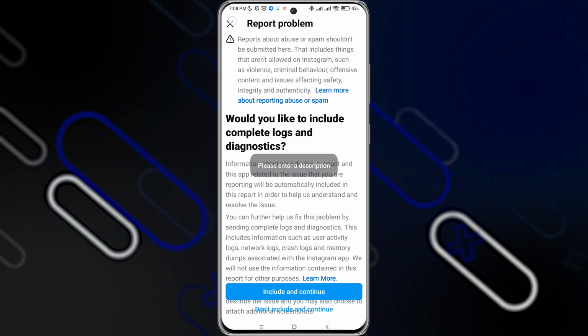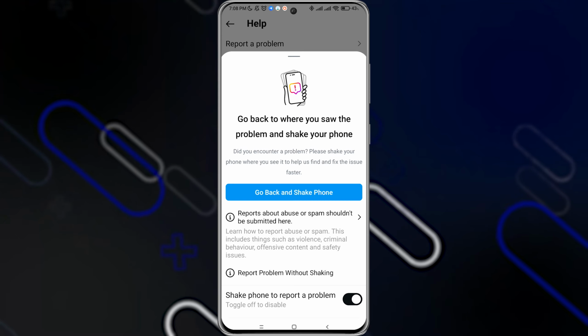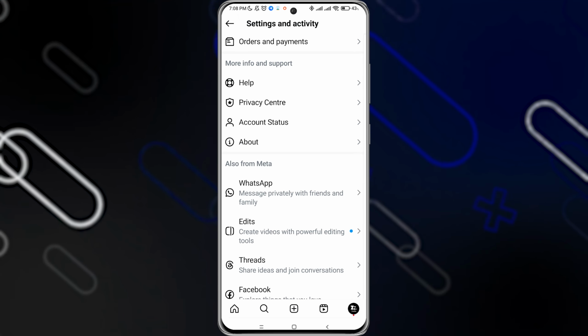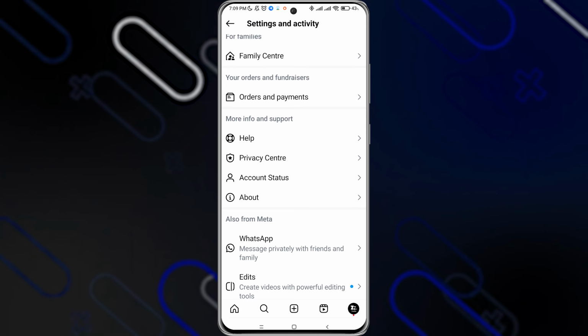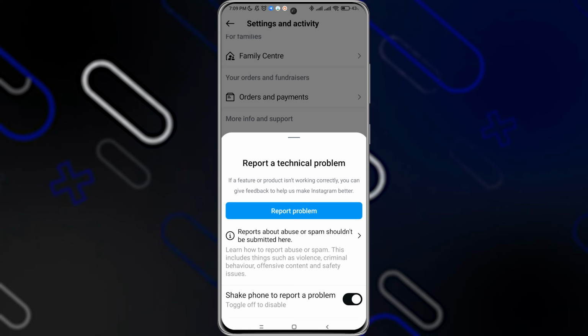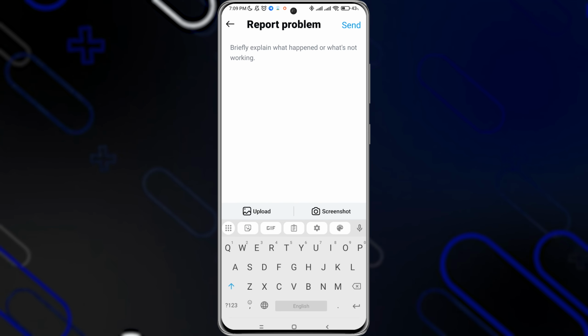Or, as I mentioned before, click on report a problem, toggle this on, go and click on go back and shake phone. Then you should go to any tab or any page that you have your problem in and simply shake your phone just like so and click on report problem. This menu will also pop out. Click on include and continue and you're all done.